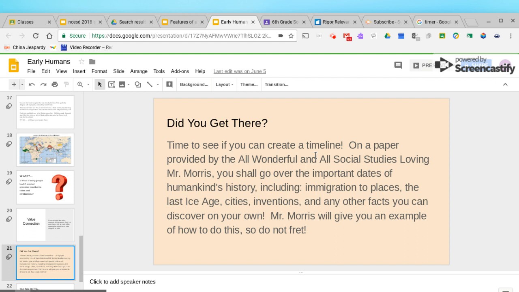At the very bottom of your notes, put a line, make a box. It's time to see if you can create a timeline. On the paper provided either by me, you're all wonderful and all loving, Mr. Morris, or by yourself, which is all loving too, I'm sure, you should go over the important dates. So I want you to go over the last ice age, when the first two cities, Jericho and Catalhoyuk, were invented, when the biggest inventions of bronze were invented, and any other facts you can find on your own.